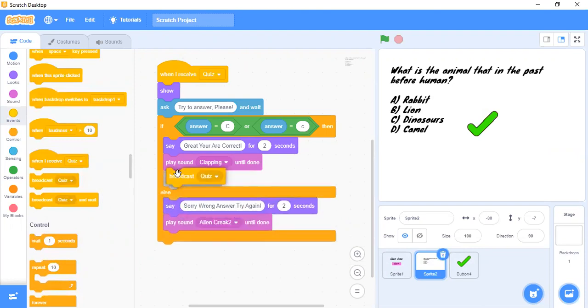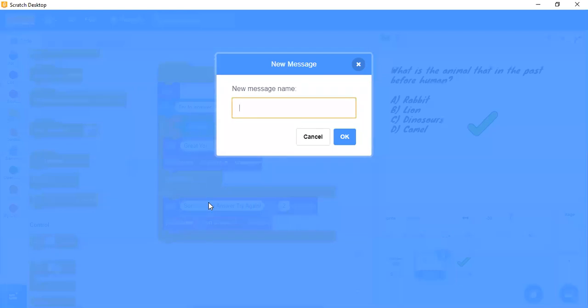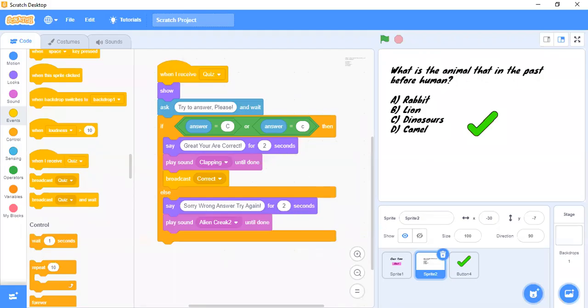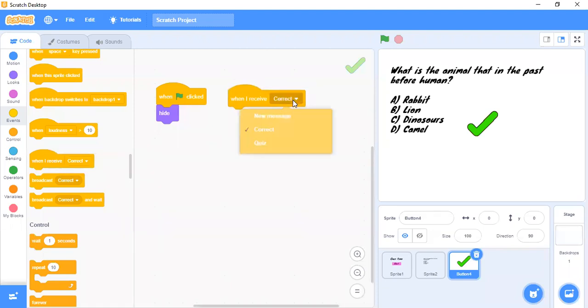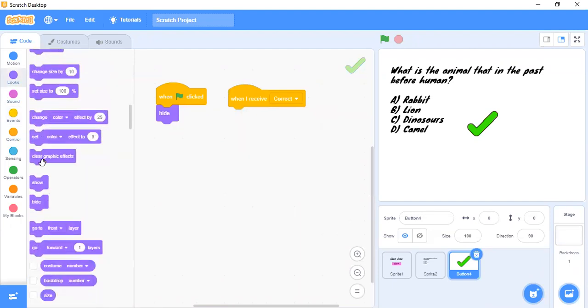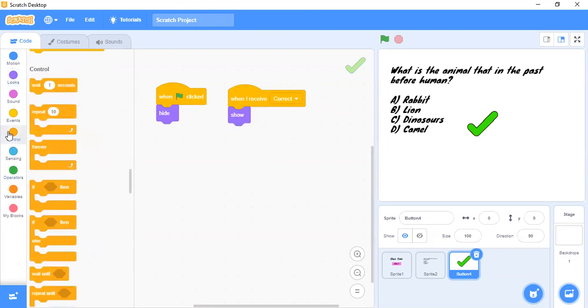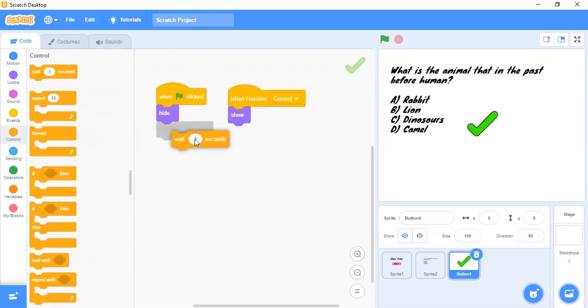Make a new message, Correct. Then okay. Go to the button. When I receive correct, here, choose correct. When I receive correct, and then it will show. Show, yeah, and then wait for 1 second.